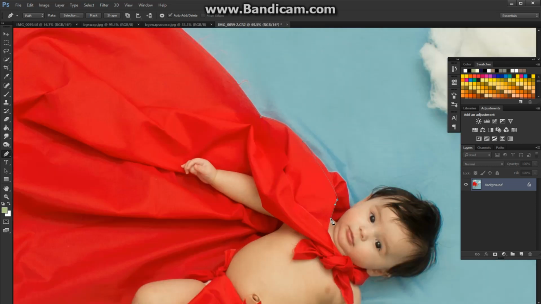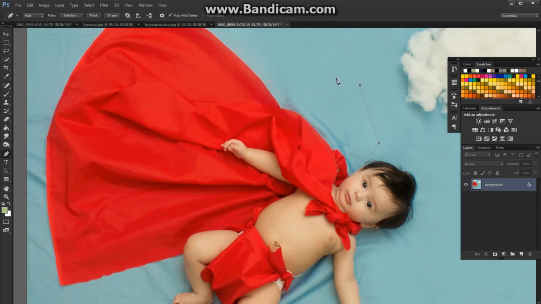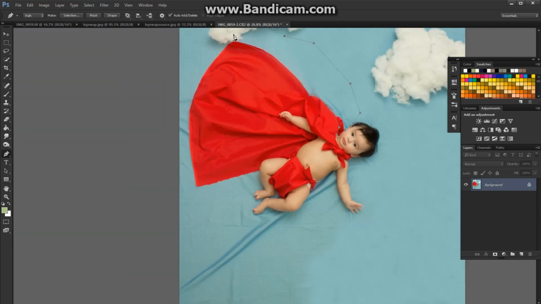I'm going to cut in around her neck super quickly here. Just like that. And not being careful, because I've already edited this picture. This is just to kind of show how I got the crisp line around the cape.